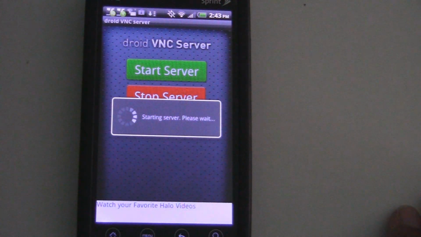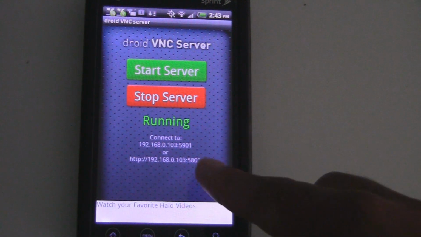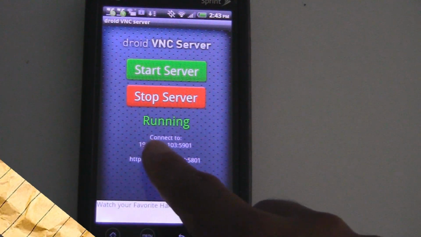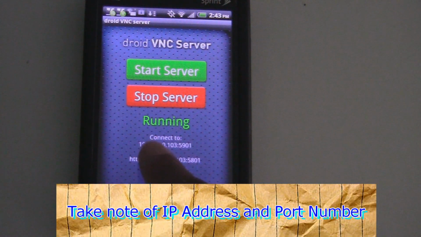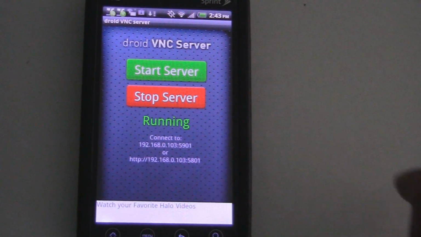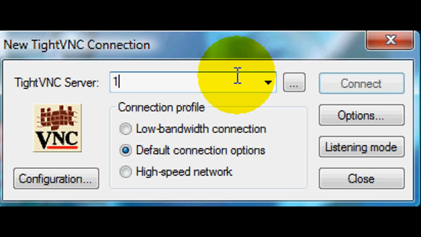It's going to start, and it may ask you for root access, so make sure your phone is rooted so you can give it access. Then once it has started, take note of this IP address down below right here. Either one, but for your VNC server, take note of the first one right here, because that's the one you're going to need. Type in the IP address you're given by Droid VNC into your VNC viewer, followed by a colon, then type in the port number you're given as well. Then hit connect.